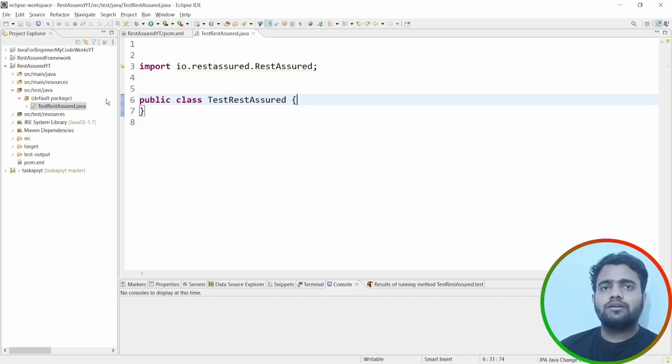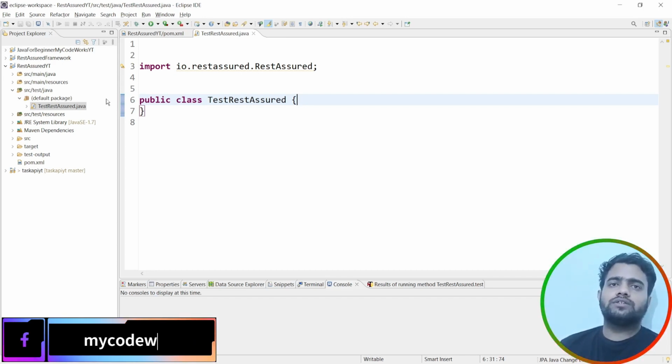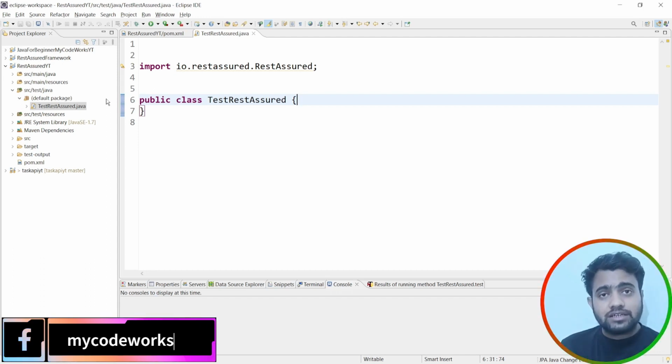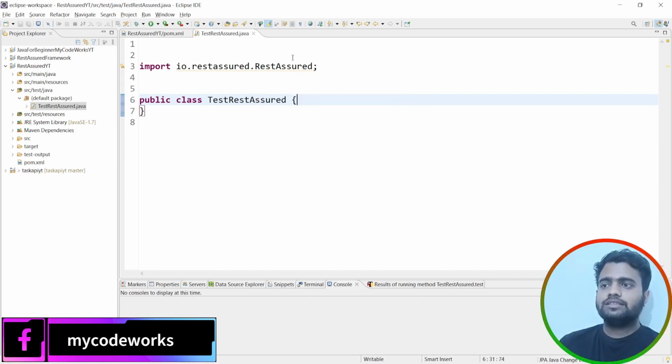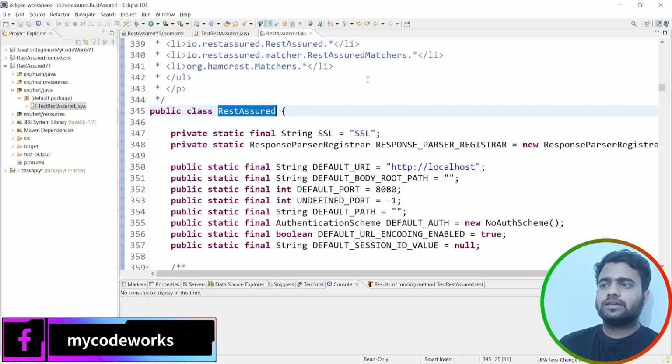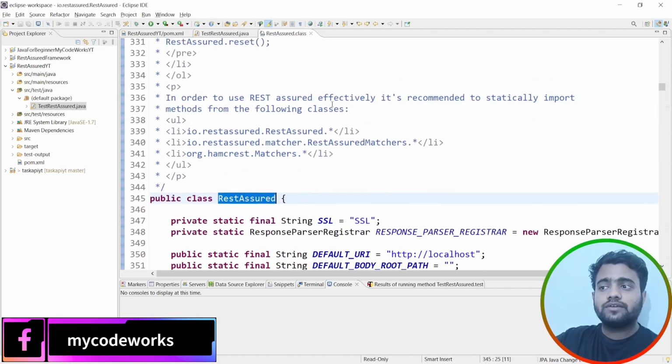As we have already set up, now I will start writing the script and I will tell you what things are there to work on the GET request. Instead of explaining directly, let's first go through the REST Assured library and see what methods are available, and then we'll start using them. I have already imported REST Assured, here you can see import io.restassured.RestAssured as a class. And inside this, let's check what it is. It's a class first thing.